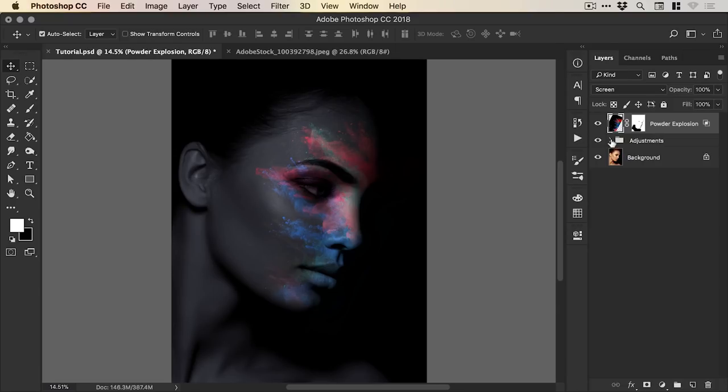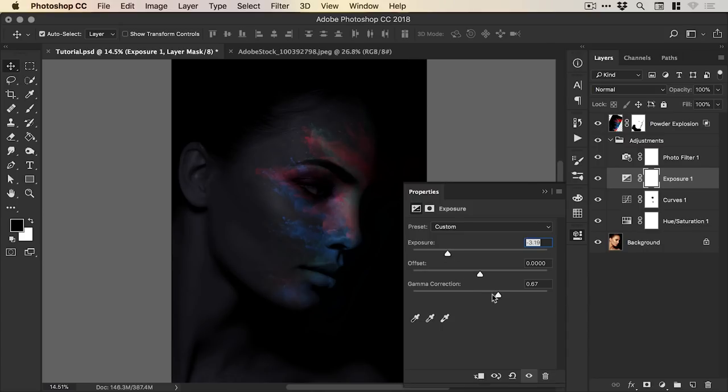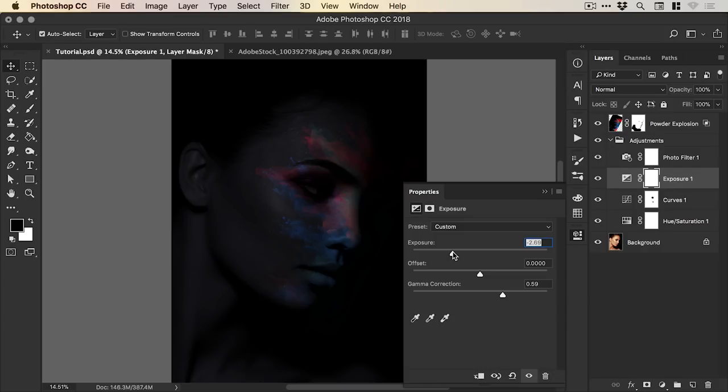And of course, because this is all done on adjustment layers, we can go back into our, let's say, exposure adjustment layer, and we could darken this even more now. A little bit too dark, so there, we're keeping those all in that diagonal line, but as I say, this is just something I like to do. Feel free to adjust as you like.